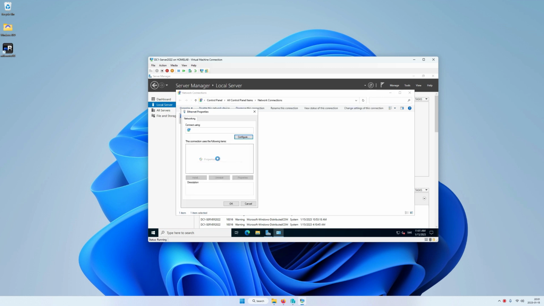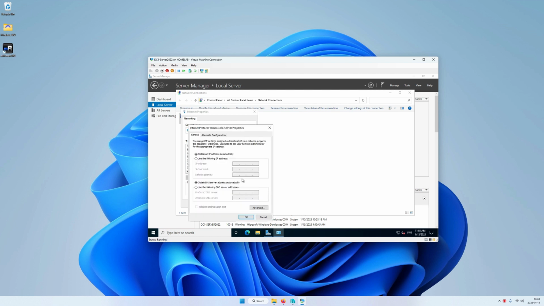Choose your network adapter, right-click and choose Properties. Find IPv6 and uncheck it. Click on IPv4, choose Properties, choose Use the following DNS server addresses.